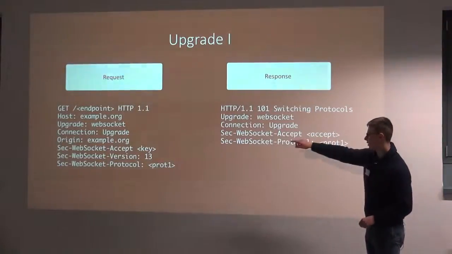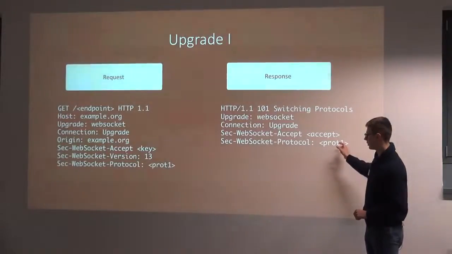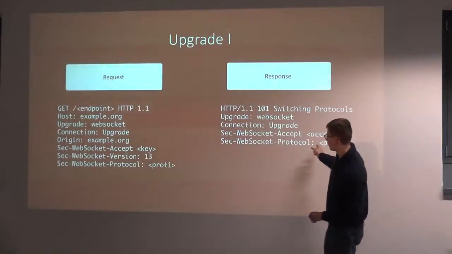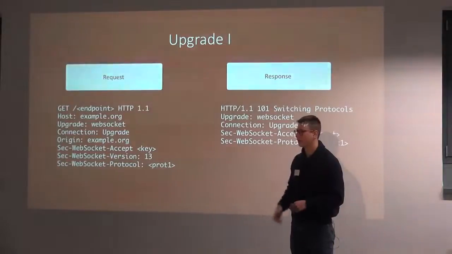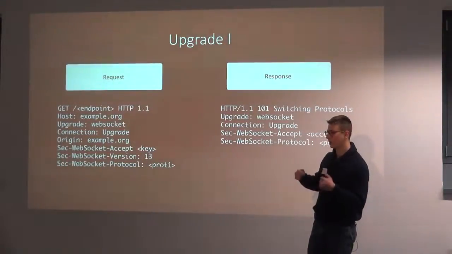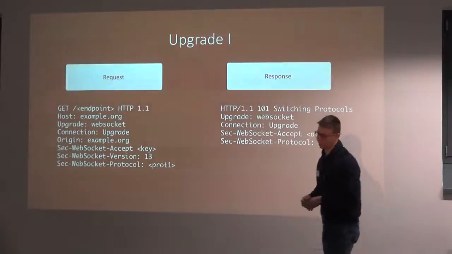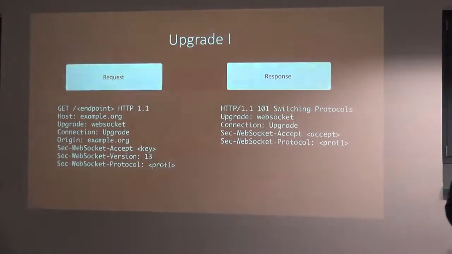And the server response is the 101 status code, again with some mixed cases, and with an accept header where we take the WebSocket accept key, and also say if we support the protocol. One idea for the protocol would be that we use a custom protocol in our WebSocket application for chatting. We could, for example, write chat here or something else, but actually it's not so necessary.